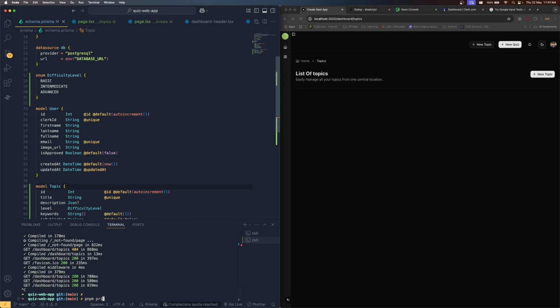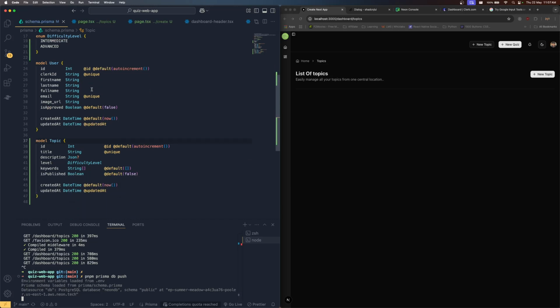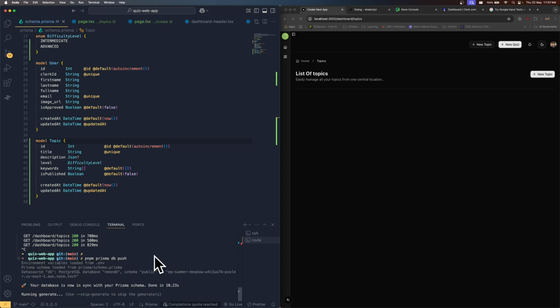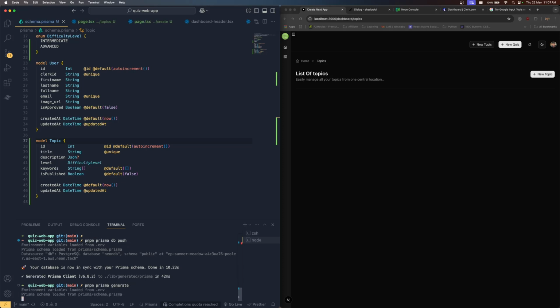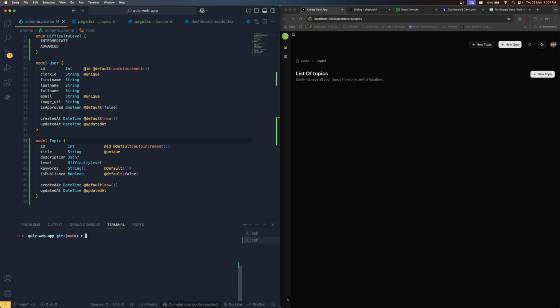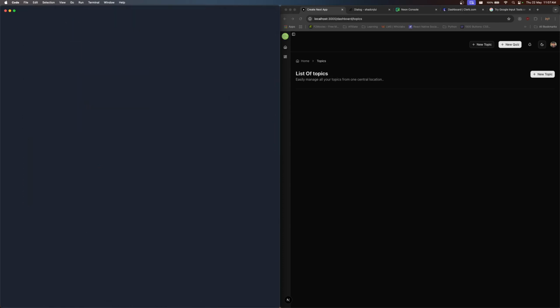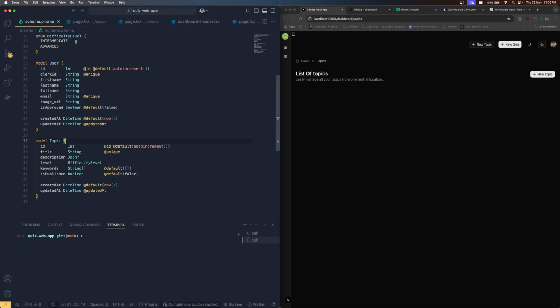And for that, we need to publish this. pnpm prisma db push. So we have to publish these changes to our database, and then we need to generate for our client as well. So let's do that now. pnpm prisma generate. Clear. Then I'm just going to reload my window, right?